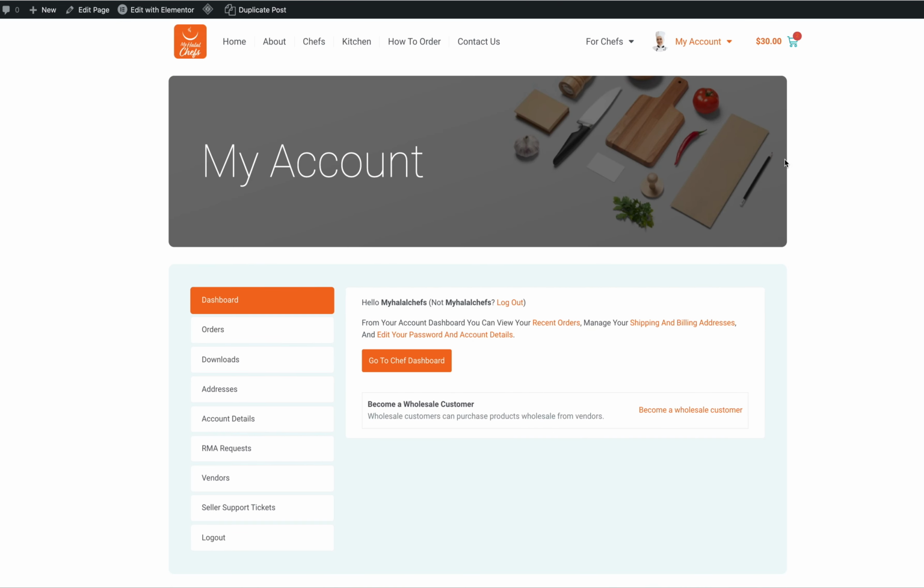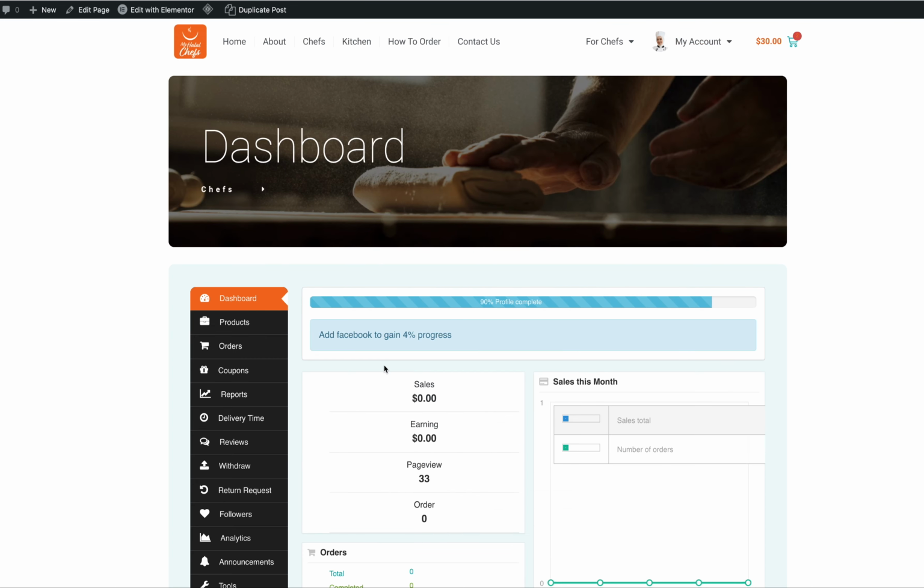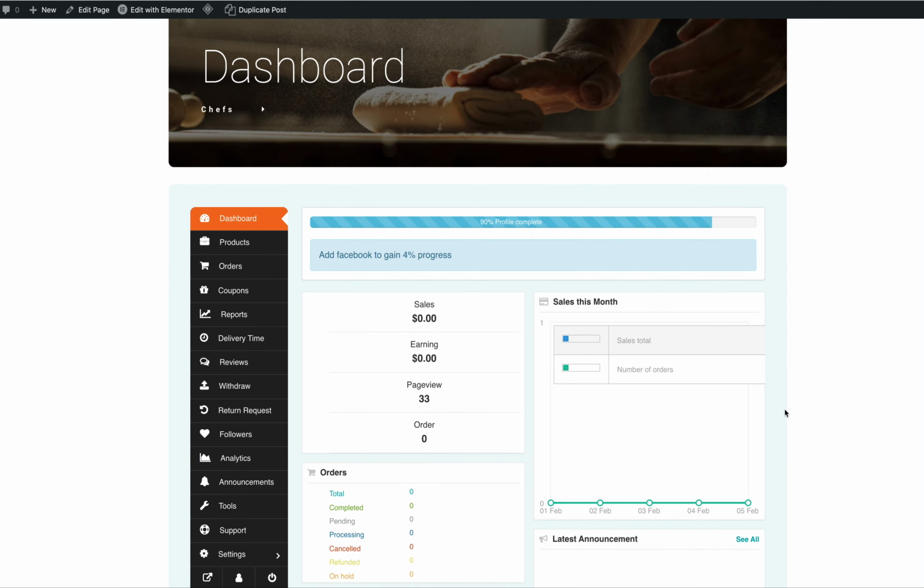You might get a page that looks like this before the chef's dashboard. In this case, click on Go to Chef Dashboard. This will take you to the chef dashboard.